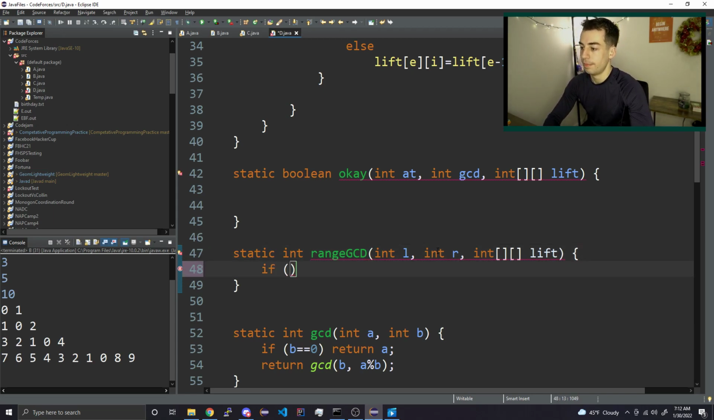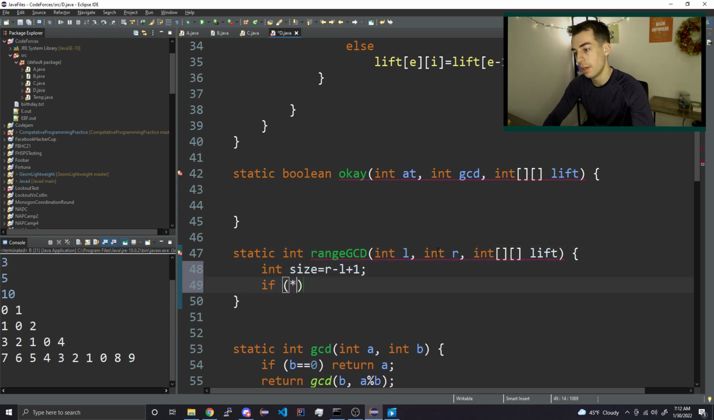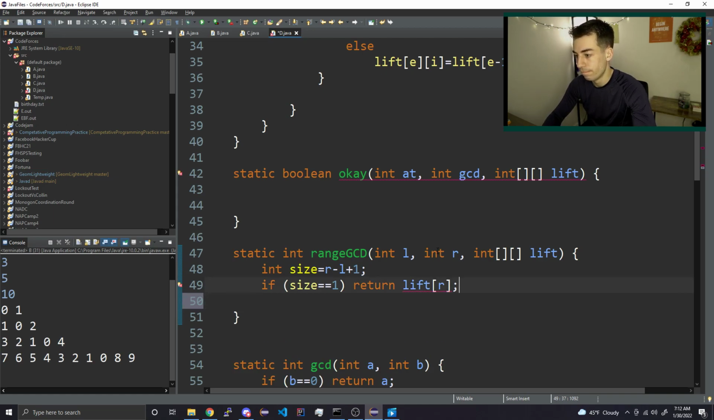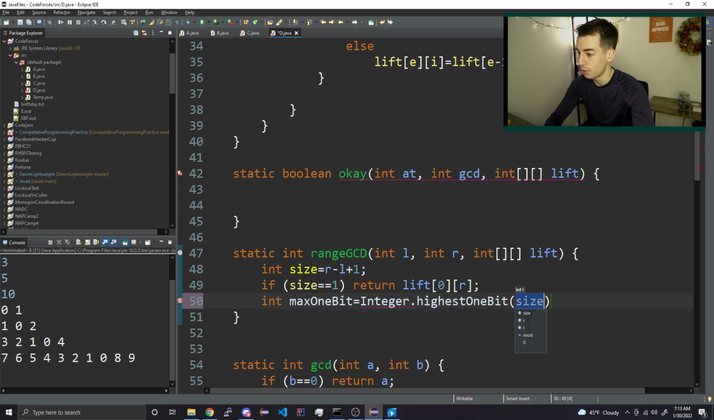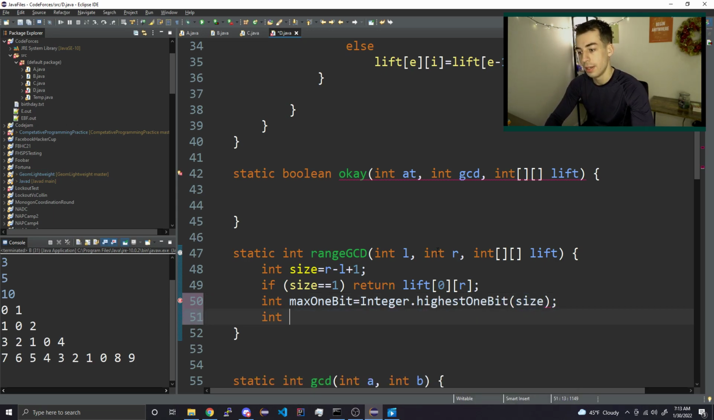So if, okay, so then int size would be r minus l plus 1. So if size equals 1, return lift at r. Otherwise, int max 1 bit will be Integer.highestOneBit of size. Int exponent will be Integer.numberOfTrailingZeros of max 1 bit.